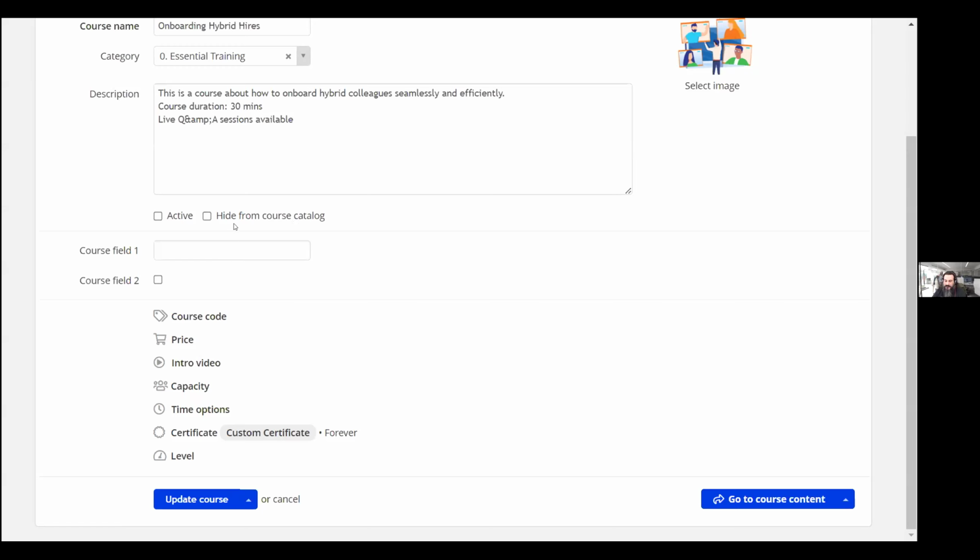The other option here is to hide from the course catalog. And basically, it says what it says on the tin. Hide from the course catalog means that if this specific course is given this checkbox, then it will not appear in your catalog. In simple words, it means that this course is not available for your learners to self-enroll in it, which means that essentially it is hidden from your learners.